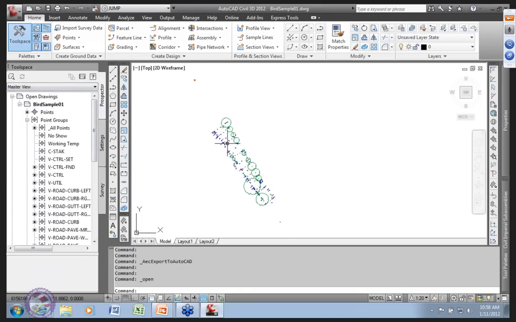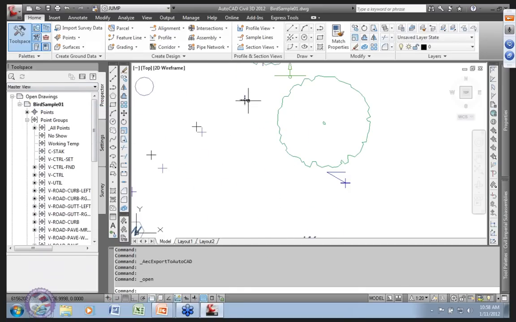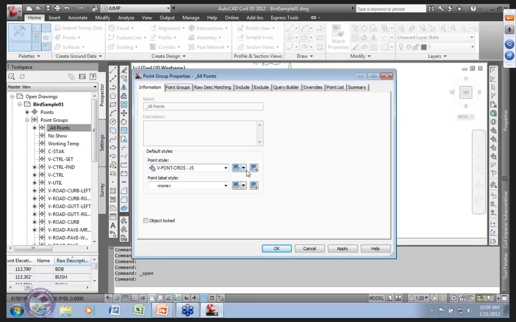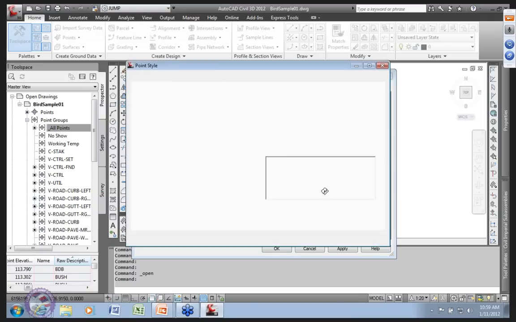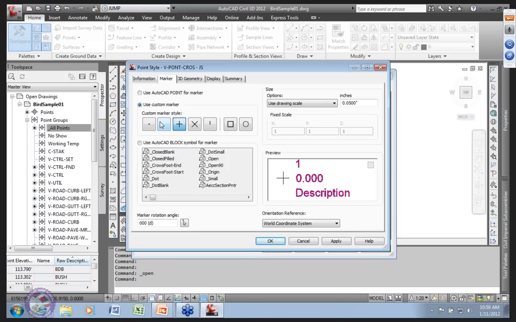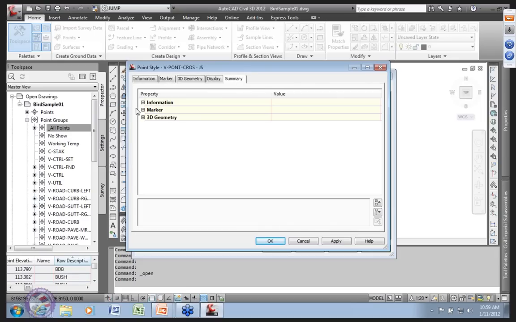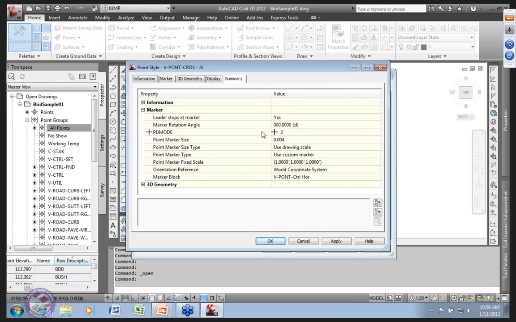Okay, and what do we mean by that? So these guys, we got to those by, it's in the point group, it's in the property of the point group. They're using a V-point cross style, and that actually uses a custom marker, which is really a PD mode. Okay, and how do you know that? Well, go over the marker and it will tell you what the PD mode is it's using. Okay, so these are all done by numbers, right? Number lists. This is old AutoCAD stuff, been around for years and years and years, right?